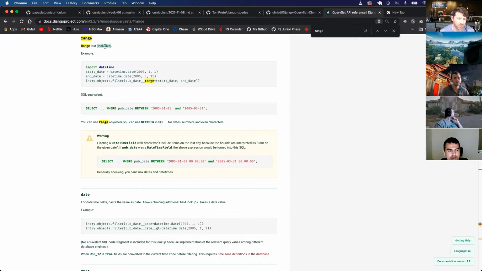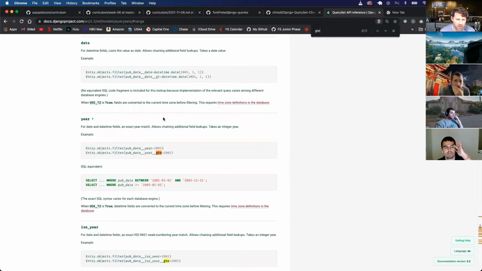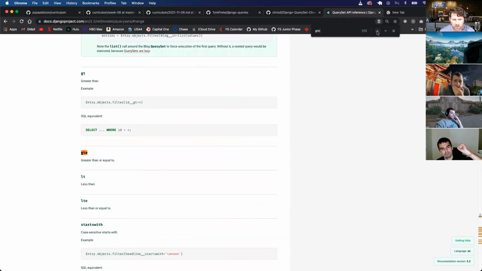So it's inclusive, which is good. And it's also kind of nice. It gives you kind of the actual SQL equivalent of what that does. And then we do GTE. Let's see, greater than or equal to, greater than or equal to, less than or equal to.